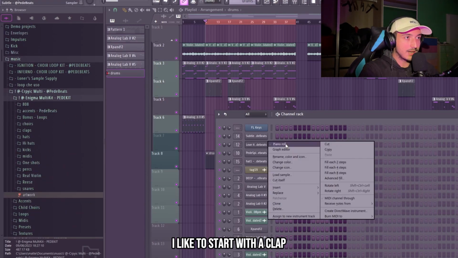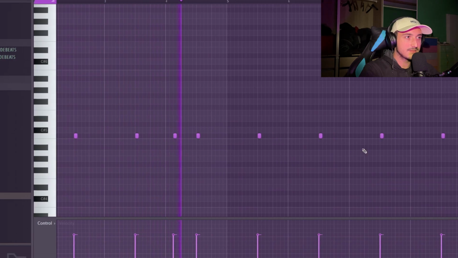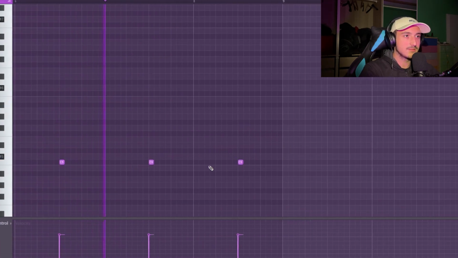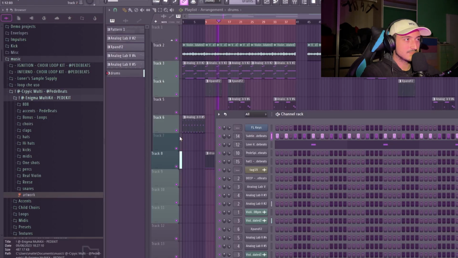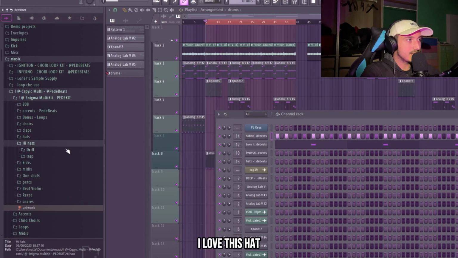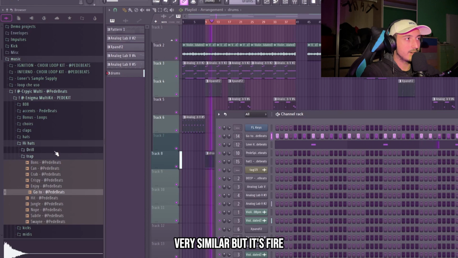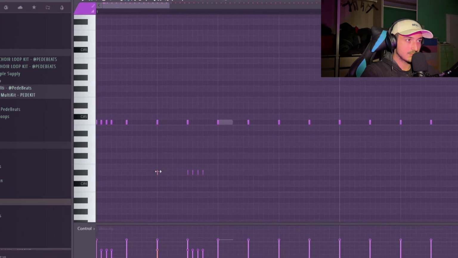I like to start with a clap, so let's use this one. I love this hi-hat, but I want to try to use the other one. Yeah, it's similar, but it's fine. So now let's add some rolls. I like to use 1/3 step.